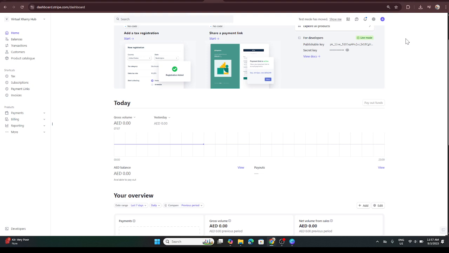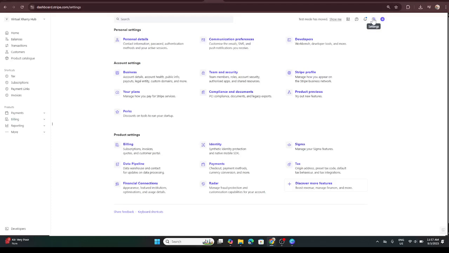There's a lot you can do here, but for our purposes, we need to head towards the settings. Find the settings icon. It might look like a gear or cog, typically located in the corner of your screen. Go ahead and click on it.